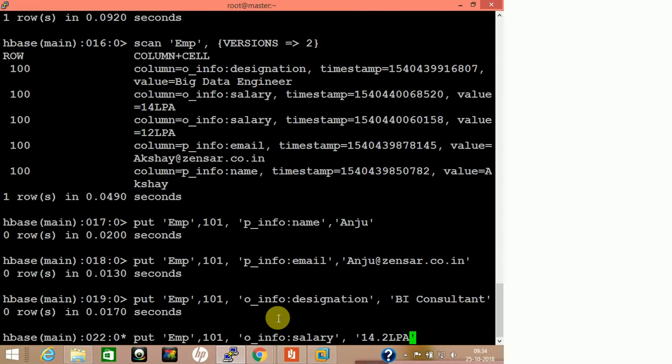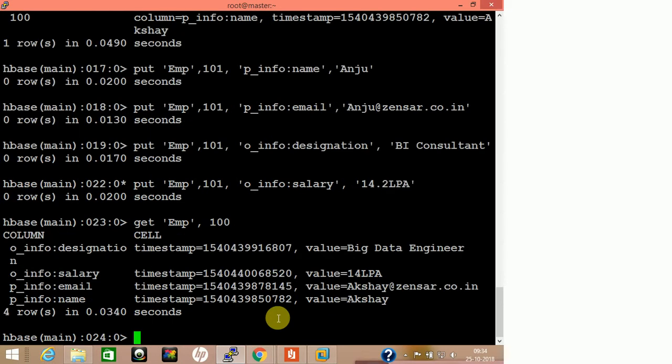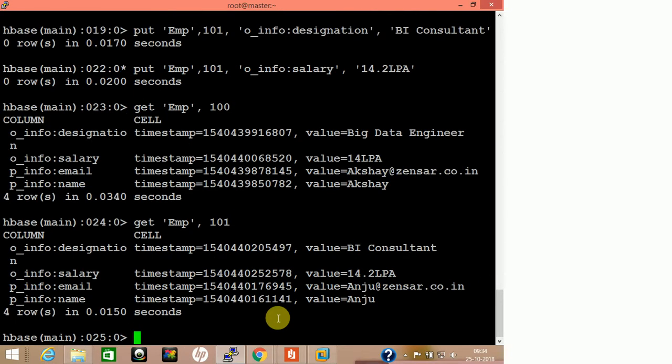Okay, fine. Yes, so now the put command, get command. In get I want data of emp, but I just want for row number 100, so I'm getting for 100 only, right? I want for 101, I'm getting only for 101. So this is something like a where clause, where row key or where employee ID is 101. It is this way, right? Yes.